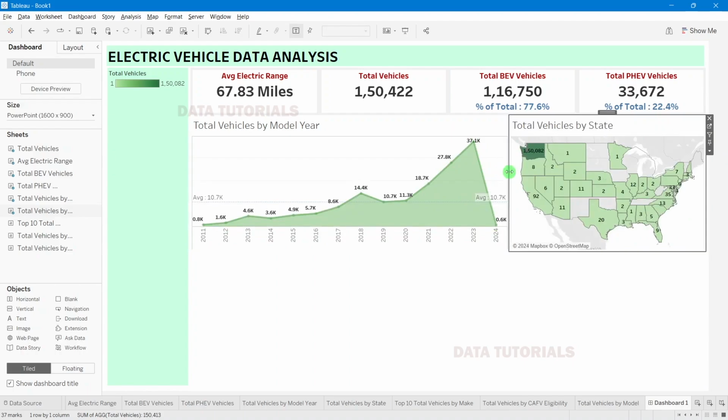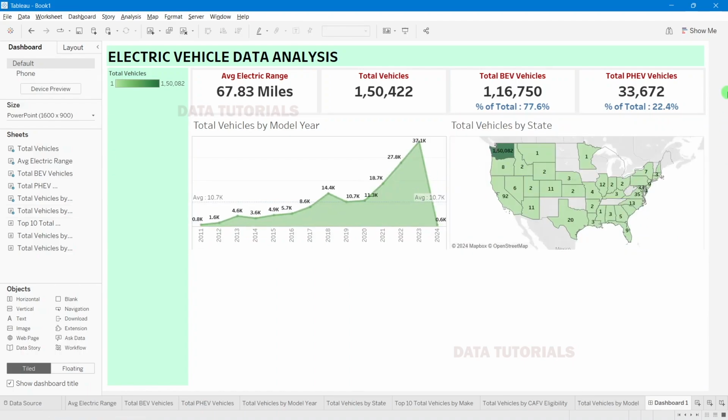Okay, and I will just reduce it likewise. All right, so we'll try to give it equal space.